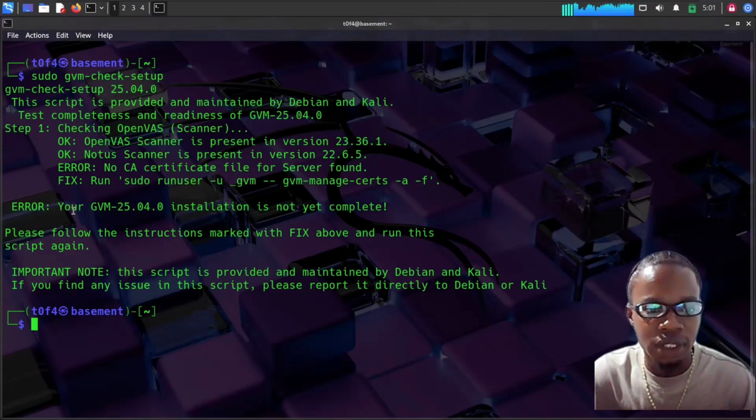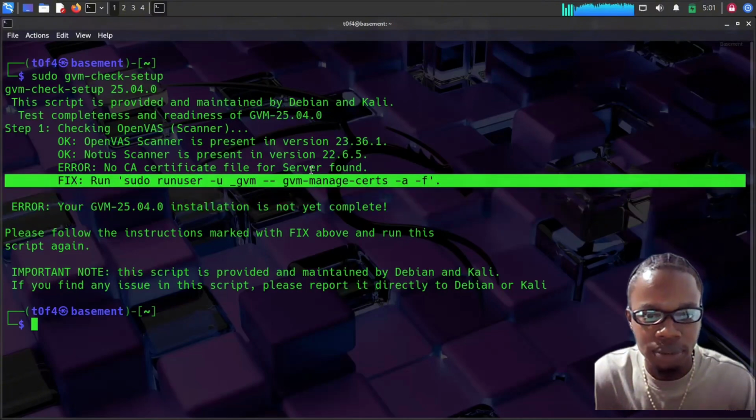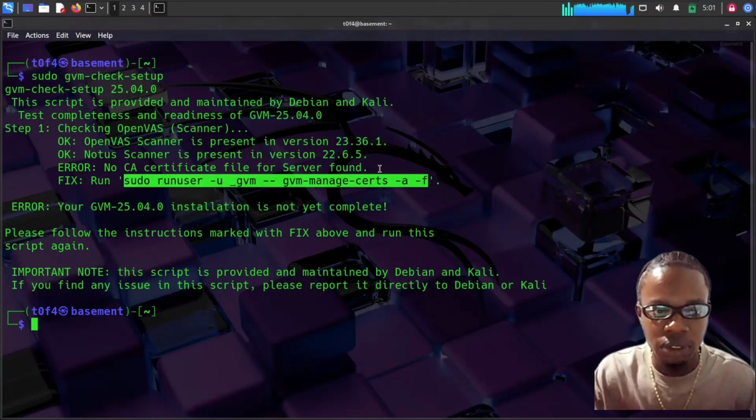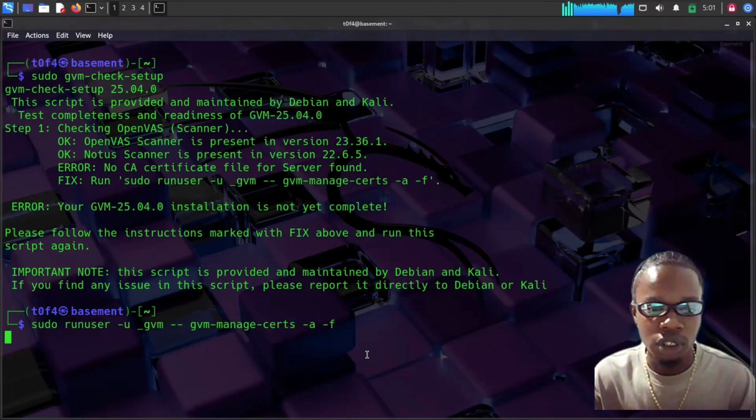All right, you can see this error. It says the GVM solution is not complete yet. Please follow the instruction marked with FIX above to fix this. So this is the instruction here, marked with FIX. You just have to type in this, then Ctrl Shift C to copy, and then paste that here, and this is going to install it successfully for us.